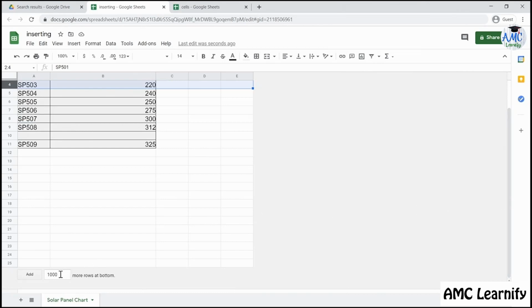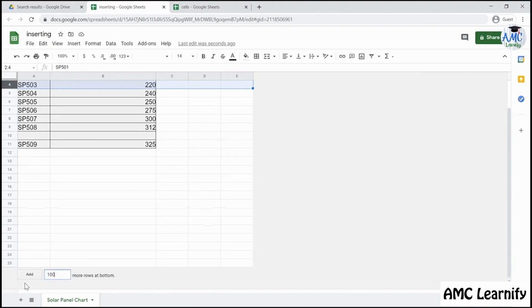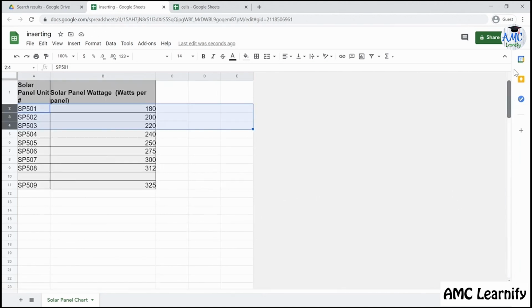the Delete option. If you need to add a large number of rows to the spreadsheet, simply scroll to the bottom of the spreadsheet and enter the desired number of rows. After that, click the Add button. For example, I'll add 100 rows to my spreadsheet and then click Add.